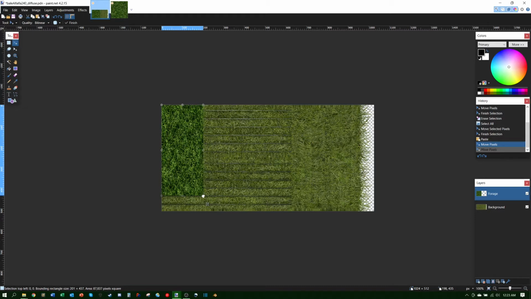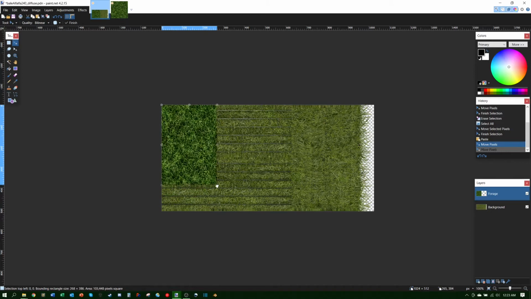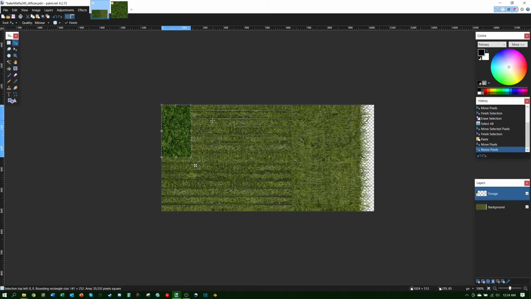So right now it's 201 by 437. That's what size this rectangle is. It'll tell you the area of it, which changes when the height and width change. And right now the selection top left is still at 0, 0. So what we're going to do here is resize this so that we have an equal amount of rectangles from this edge of the image over to right about here where the top and bottom of the bale end.